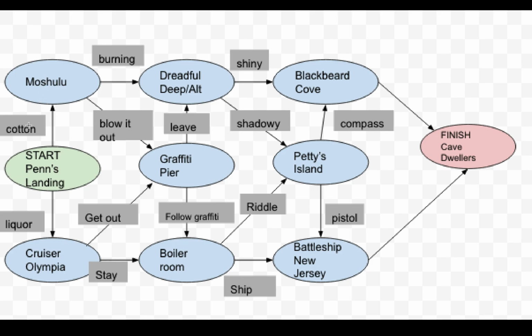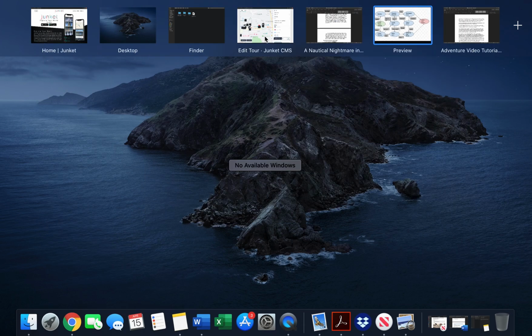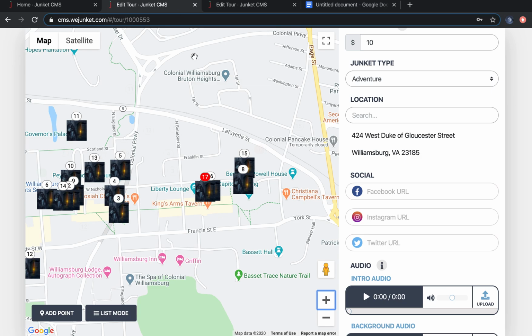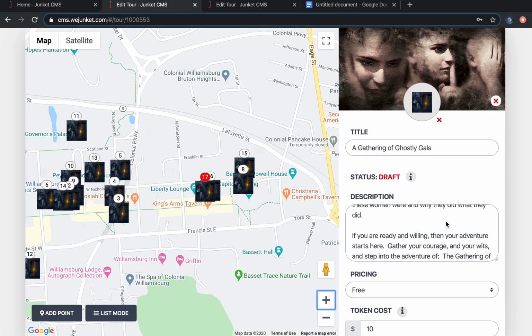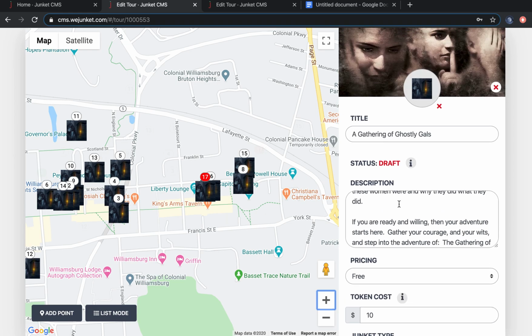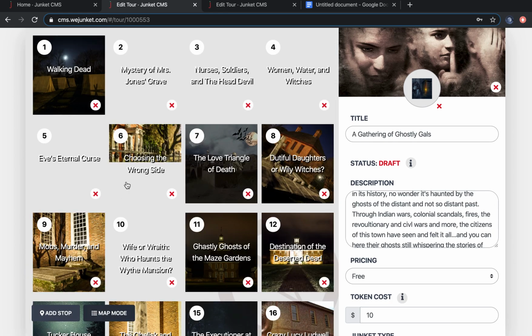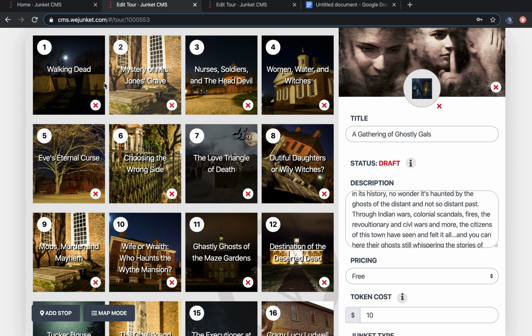So if they choose decision A, they'll go here, and then they have 2 more choices to make. Depending on what they make, this route could take them through this way, or it could take them through this way at different time lengths. Now, in this completed adventure, you can see that there are multiple stops created as well as multiple decision points at the starting point. If you click on list mode, you can see all your stops, and remember, this is not the order that they will go in because of the decision points.